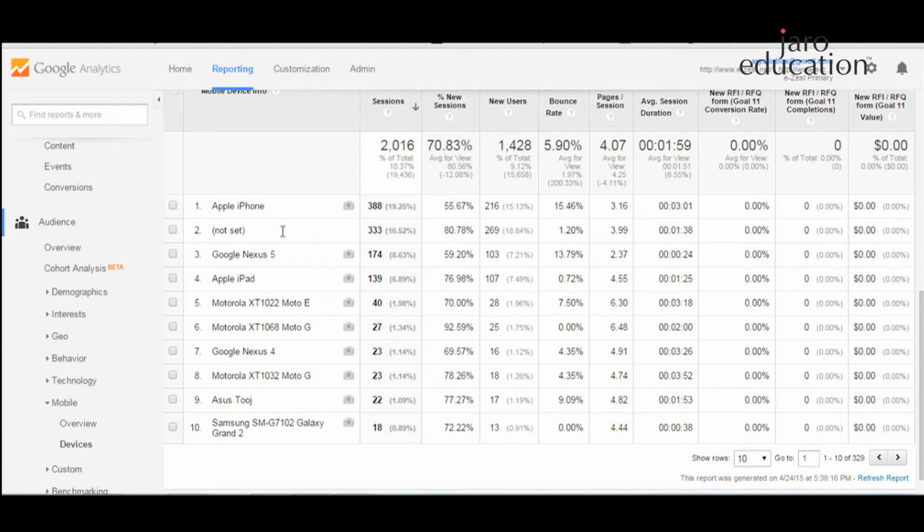Now look at this data. So they are all high-end smartphones that are here. Apple iPhone, Google Nexus 5, this Apple iPad after that. So look at what this website does. Now this is a software company with primary customers in the US, and see, these are just 388. Google Nexus 5 is 174, Apple iPad is 139. Compared to the overall 20,000 visitors that you have, these numbers are low.